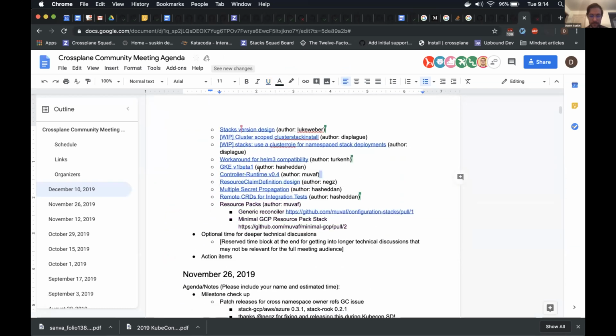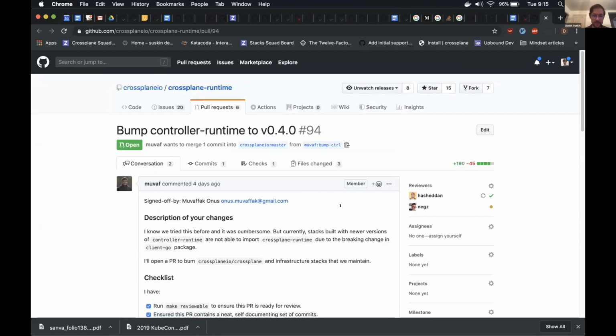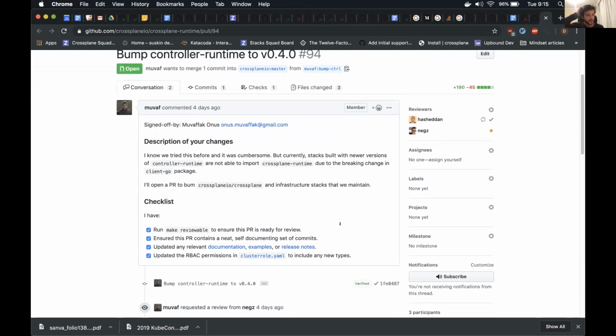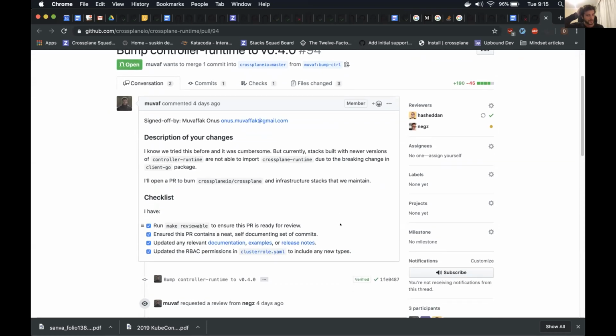Okay, looks like the next one is controller runtime V0.4. Moafik? Yeah, actually nothing much to talk about. We are bumping the controller runtime dependency to 0.4 because there's a breaking change in client-go, and newly created stacks are not able to import Crossplane runtime due to that. So we need to bump it, and I just opened this PR and the corresponding PRs in other repositories.